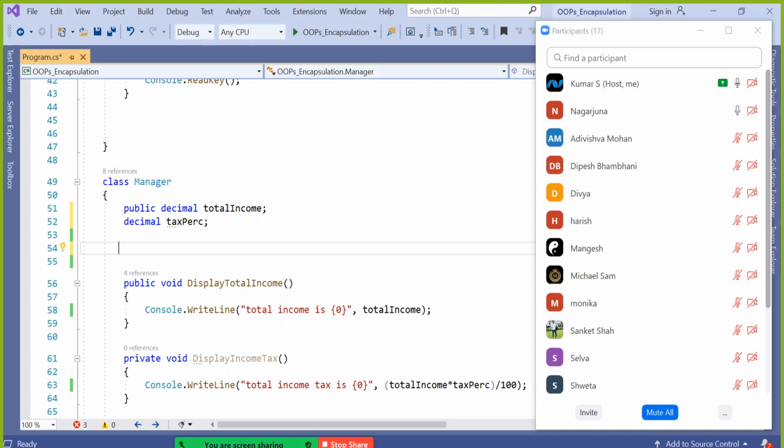Your .NET framework automatically maintains a constructor. Remember, the moment you create a class, a default constructor automatically gets created by the .NET framework. But what value will it give for total income and tax percentage? 0 and 0, because it is decimal. Integer, decimal, all these it will give 0. If it is date time, it will give 1st January 0001. If it is boolean, it will give false. So there is a default constructor already available in .NET framework, as long as we are not doing anything on our own. That's why this will not show any error.